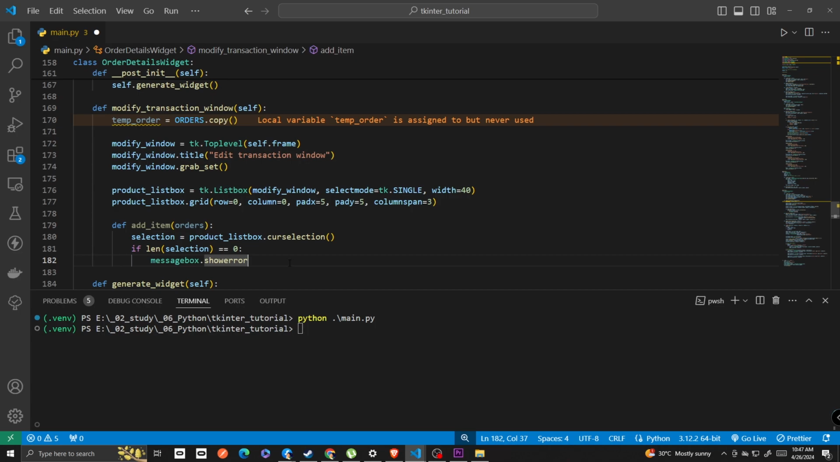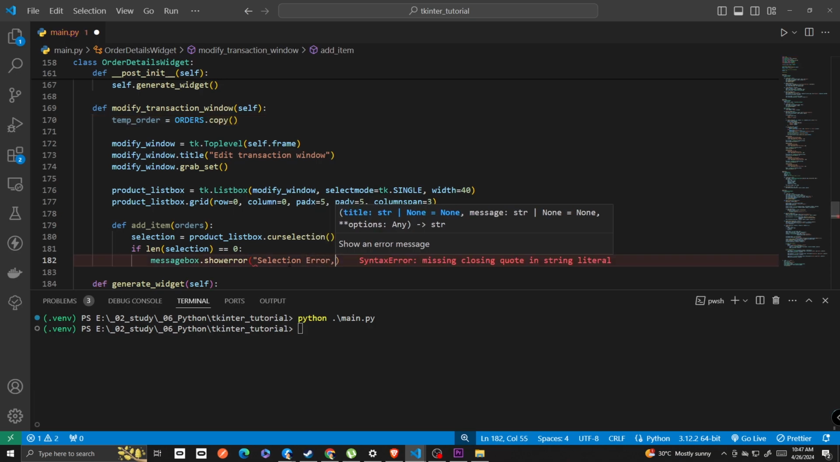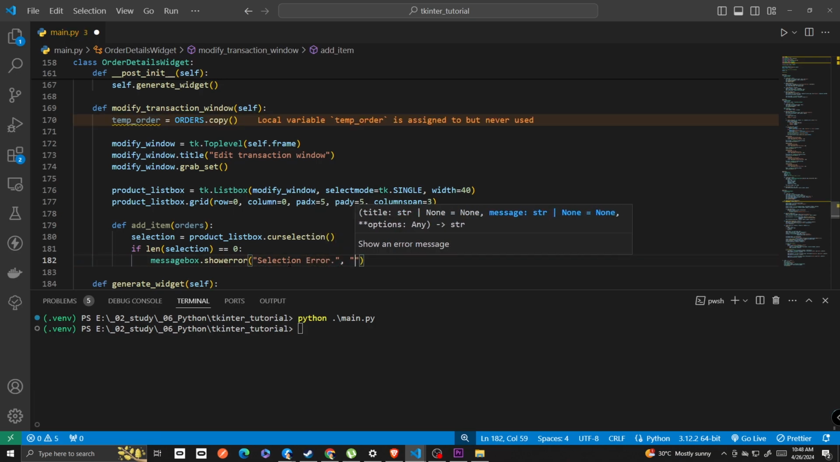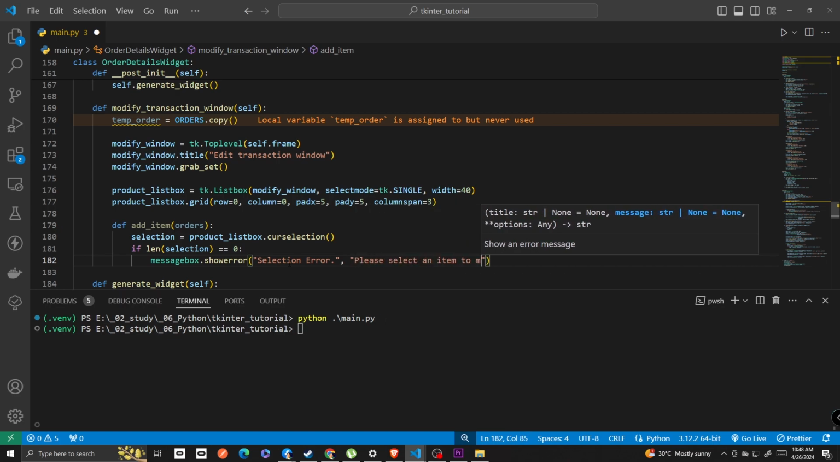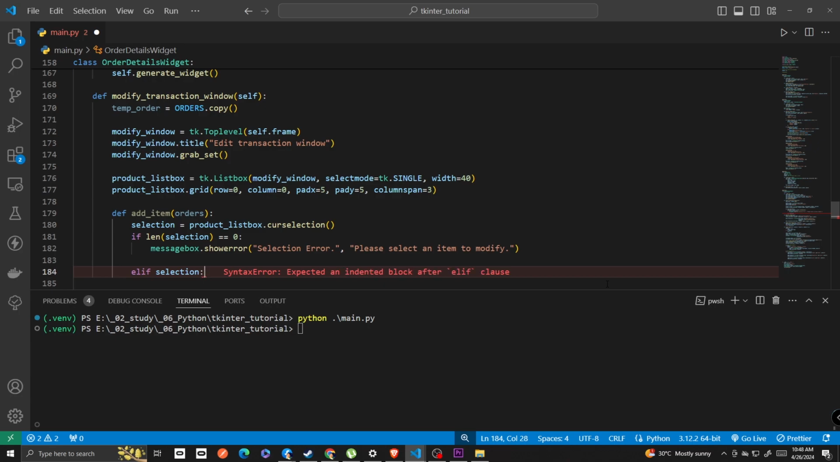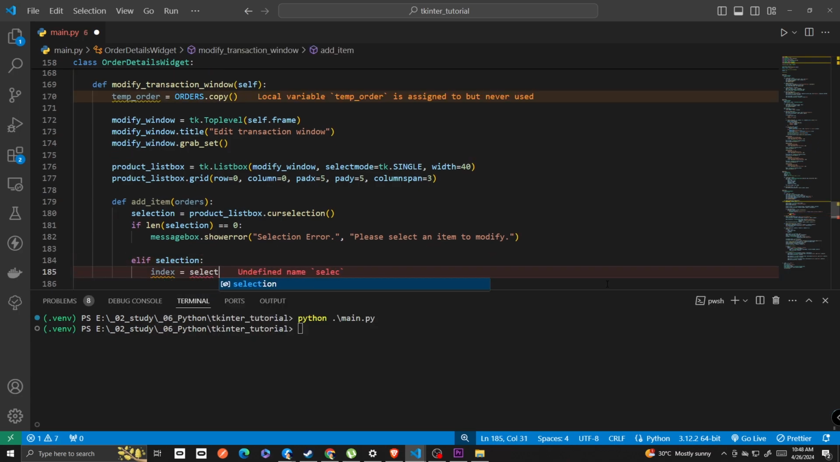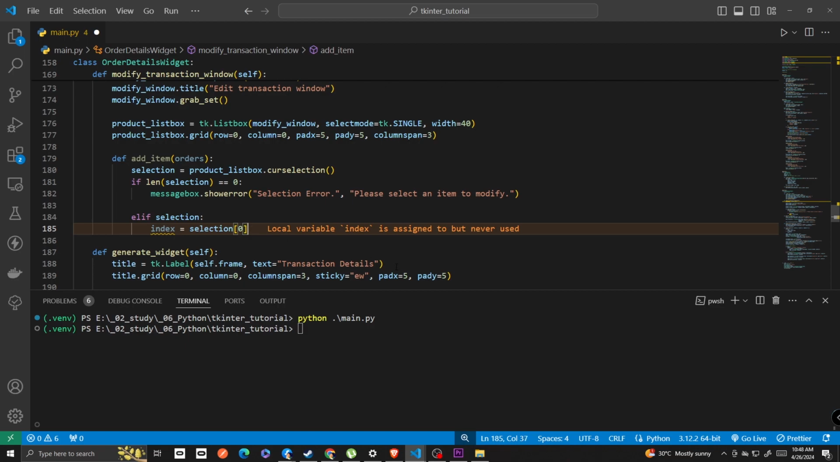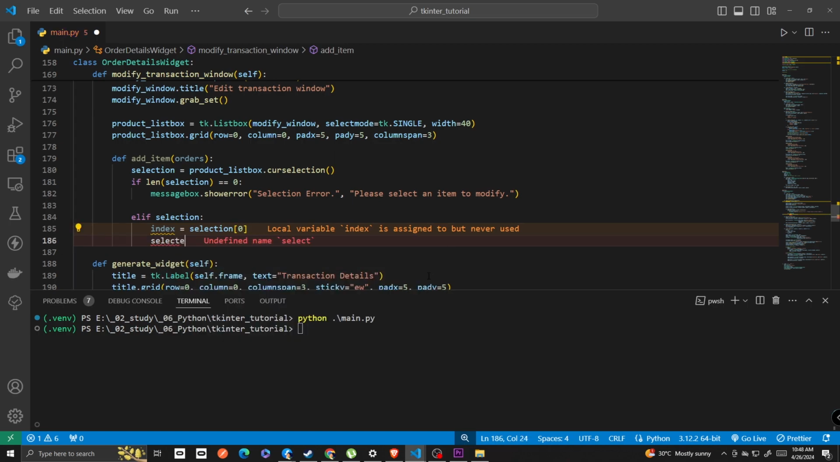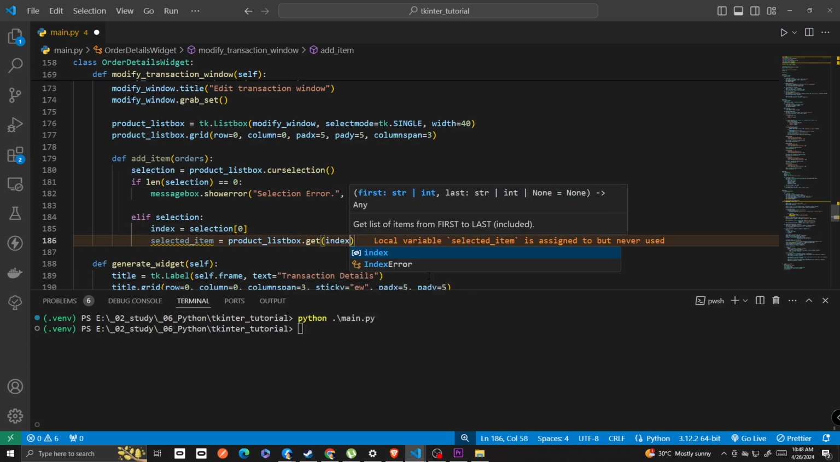Show error, and then let's add an error message. Selection error. Please select an item to modify. Elif selection, if there's a selection, index equals selection 0, because the selection will be a list. So the very first selection, selection 0, then selected item equals product list box.get index. So that's the first selection.